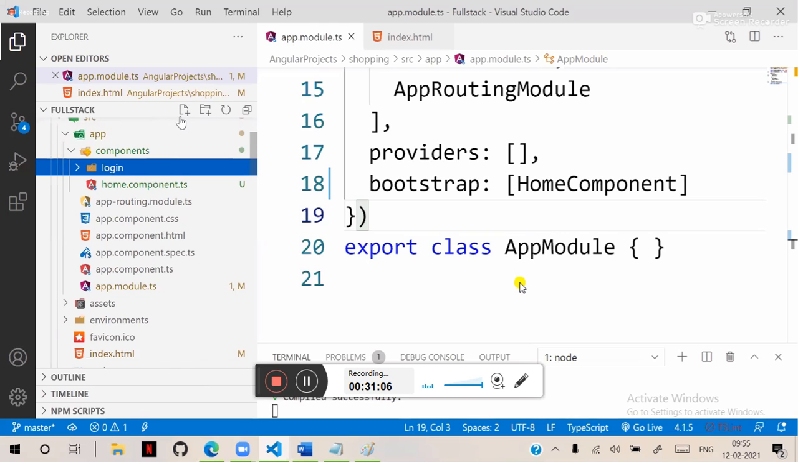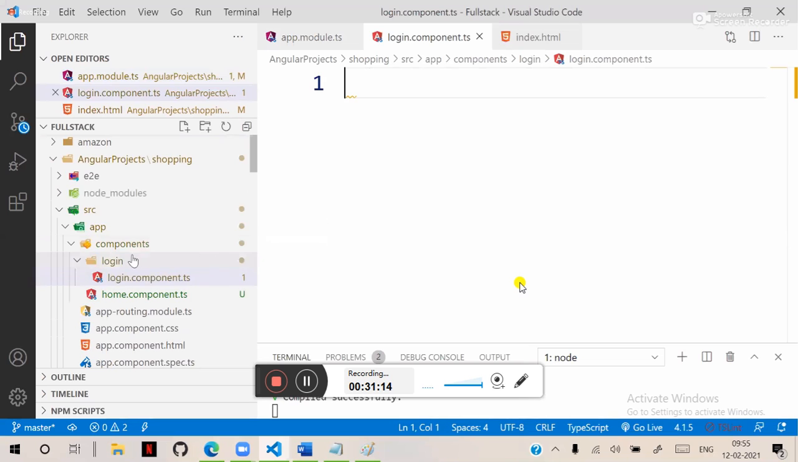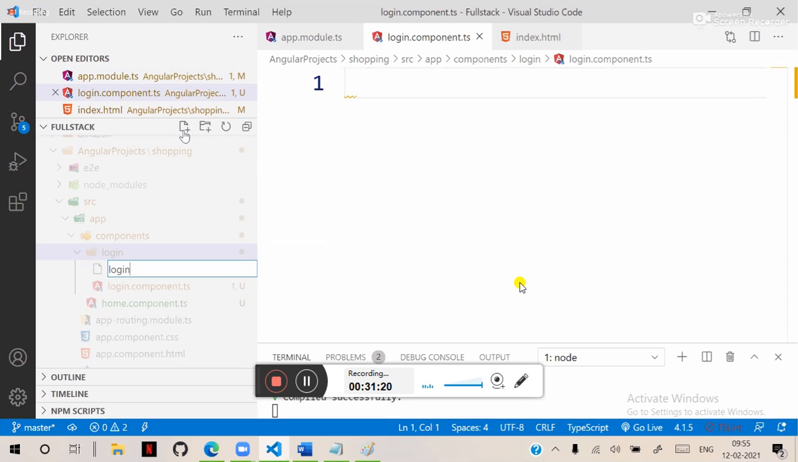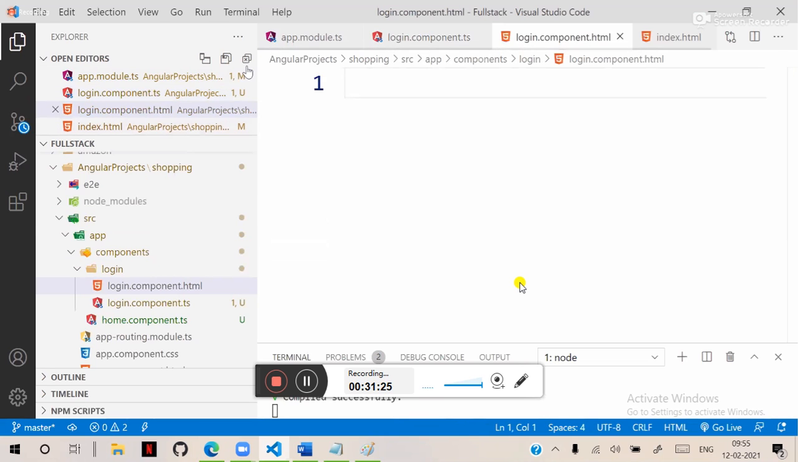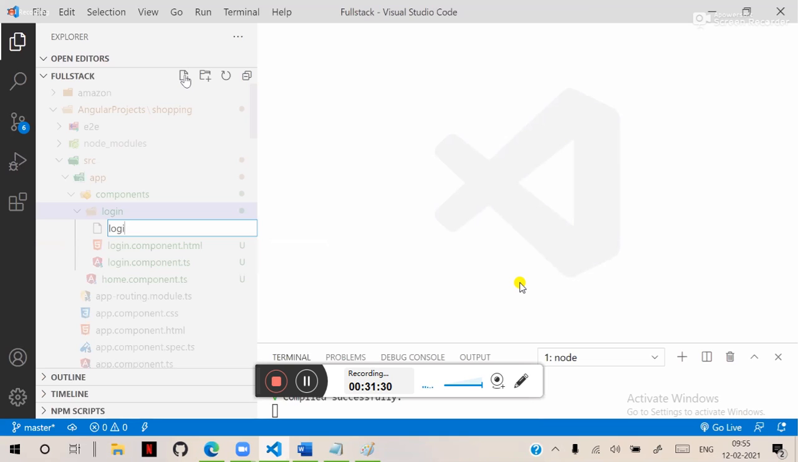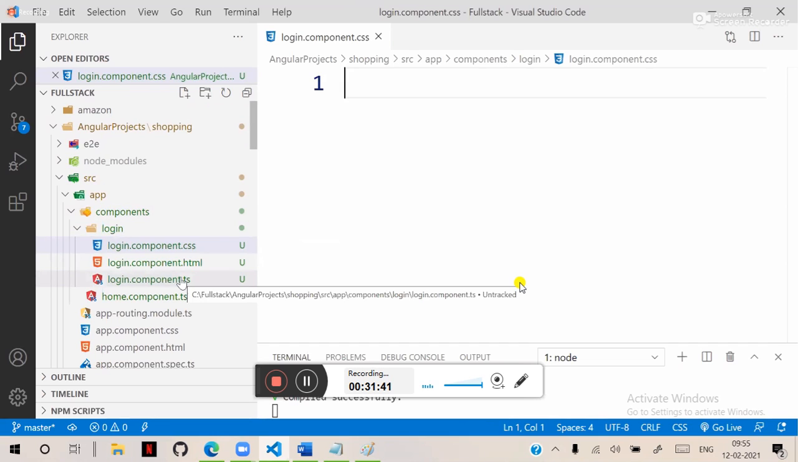So what we have to do now, create a new file. First one, login.component.ts. In the login folder, another file, login.component.html, that is for effects. And another file, login.component.css. All these are ready. So TypeScript, HTML and CSS, all these are ready. Now we are configuring this.